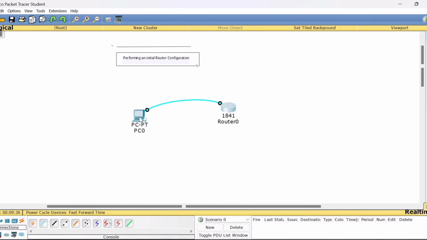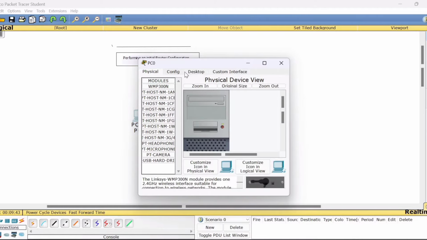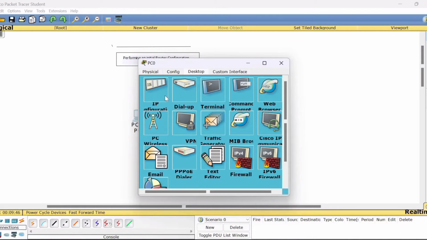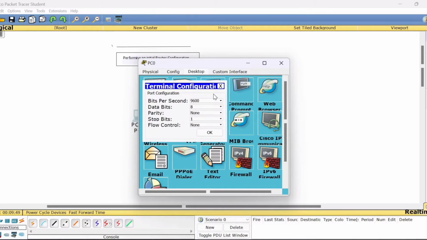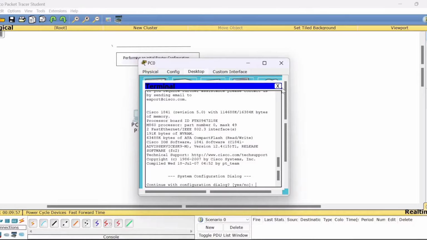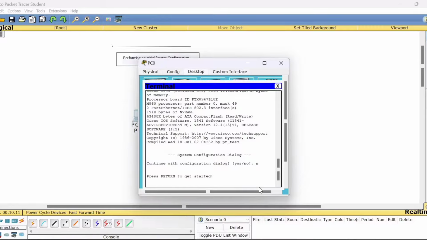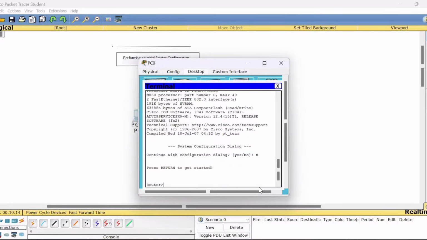First, click to PC. Now you need to select the desktop, and under the desktop go for the terminal. Okay, so all these settings are there by default, just don't change anything. Click to OK. Now you can start accessing the router. Here you just type no, press return to get started. So press enter and you will be in the user mode.